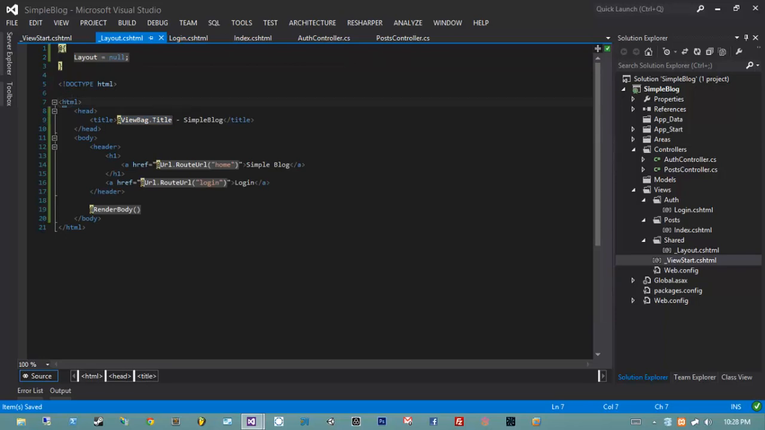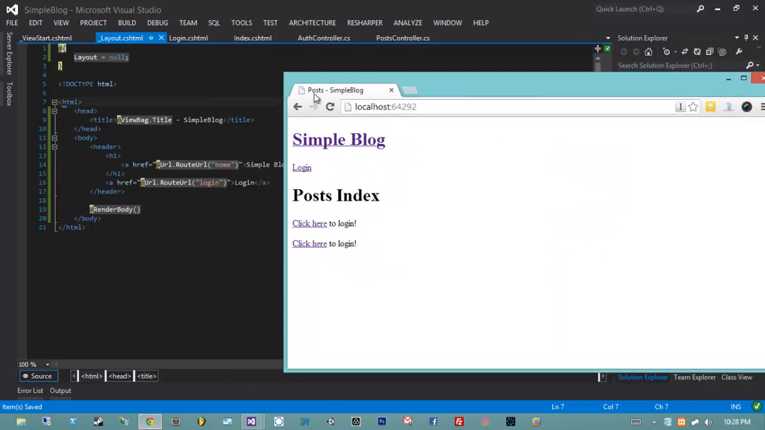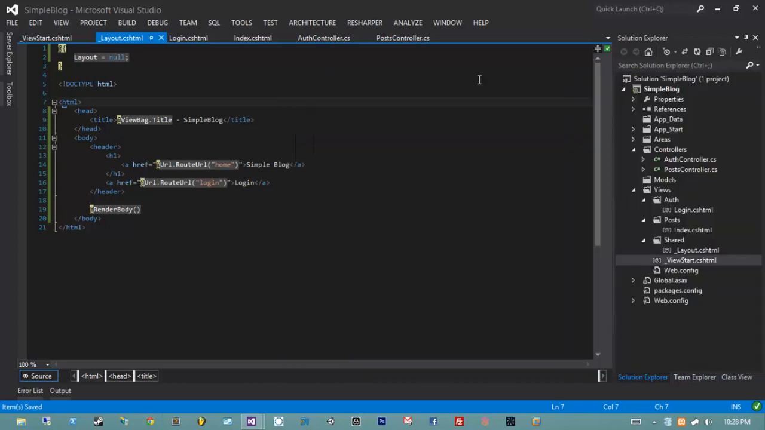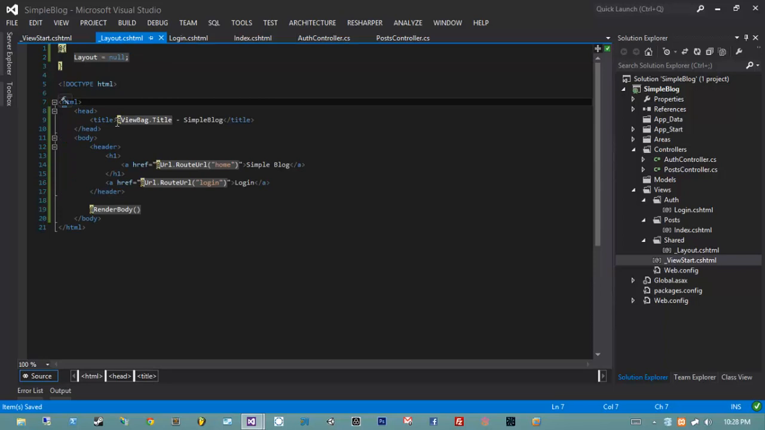If I come back here into the page and refresh, look what happened. The title is now Posts - Simple Blog. If I go to login, the title is now Login - Simple Blog. That's because the individual views are setting that ViewBag parameter, and that ViewBag parameter is then being picked up by the layout. So in this way, we can effectively configure the layout to do something on a per view basis, which is a very powerful technique. I like it.